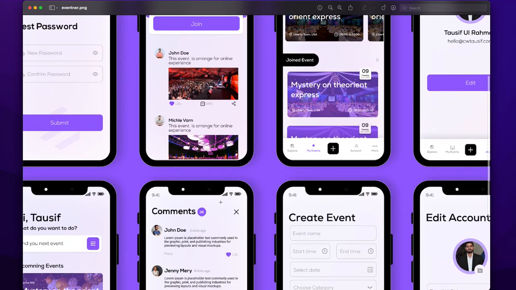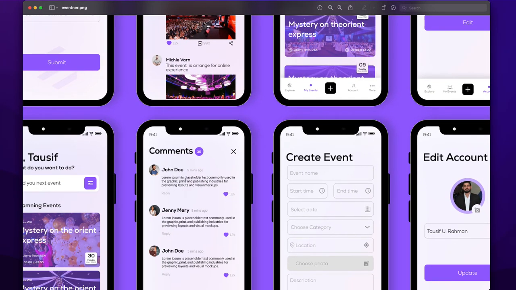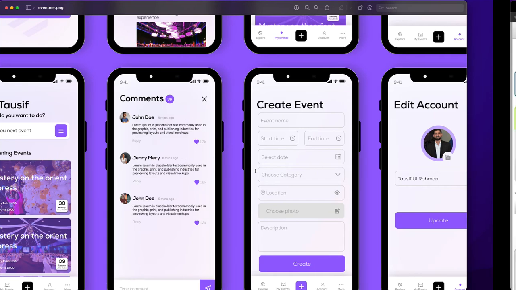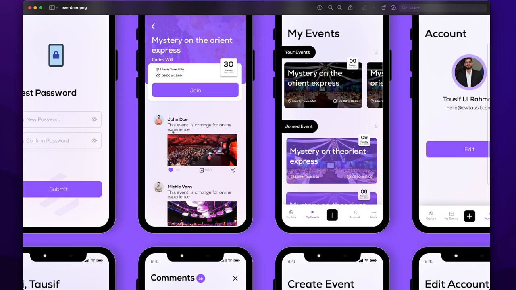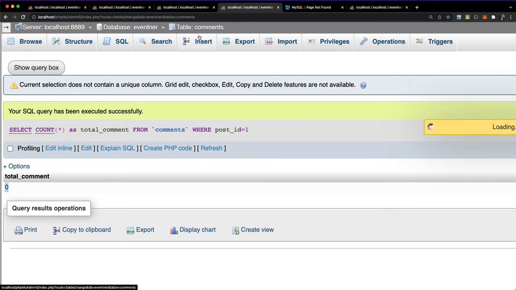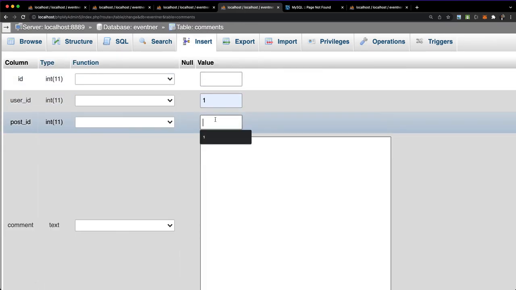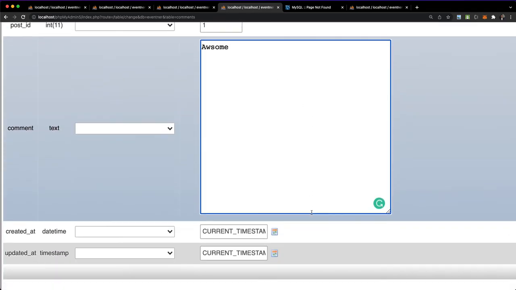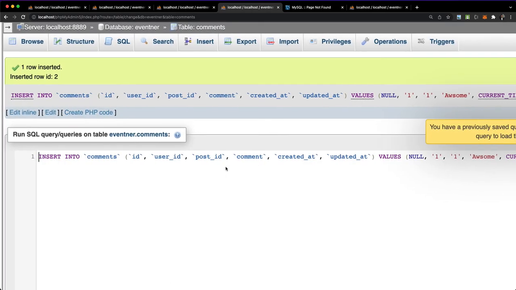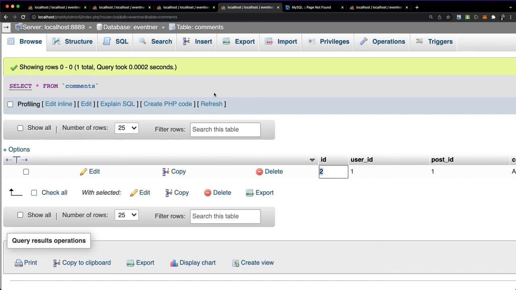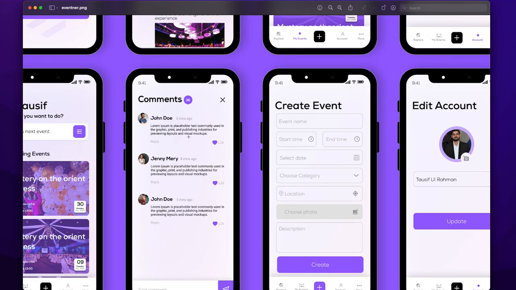So today we have seen the comments, and now if you remember, we also talked about the likes. We saved the likes against the post, but let's save a like against a comment. So what we can do, go back to insert, and say okay, user 1 has written a comment, awesome, against post 1. Then if we go to the comments, we can see this comment ID is 2. We want to save a like against this comment.